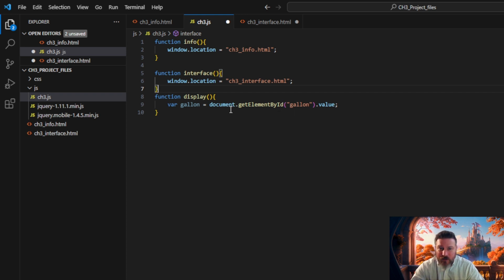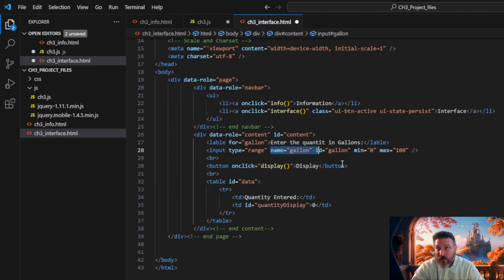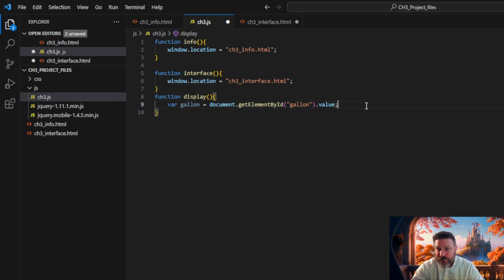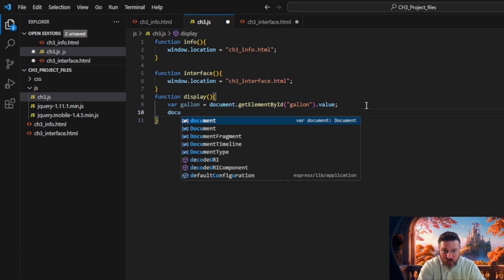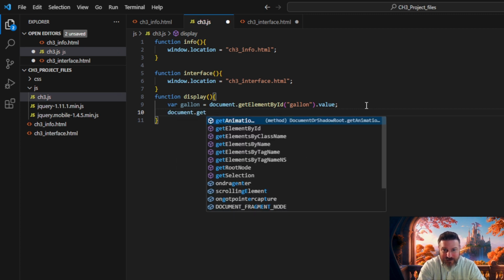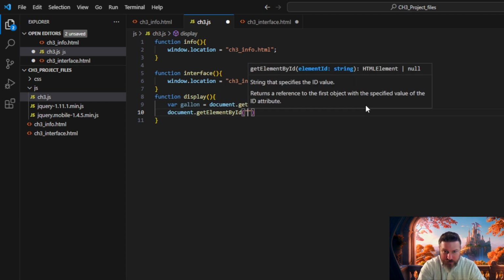Hope that makes sense. So in this case, the document that's calling it is the interface. It's going to go to the interface. It's going to find, okay, this is the input, and it's named gallon. So we're going to find out what the value is in this input, and then assign that to the variable gallon. So now gallon holds a number, whatever that number is, whatever the user puts in there. And then we need to get the document, not get element by ID, and we're going to put it in that quantity display.